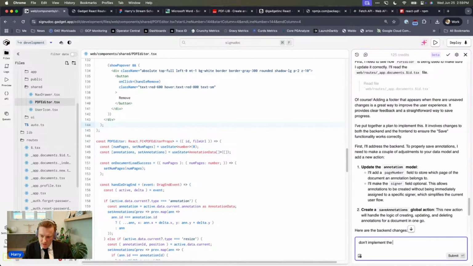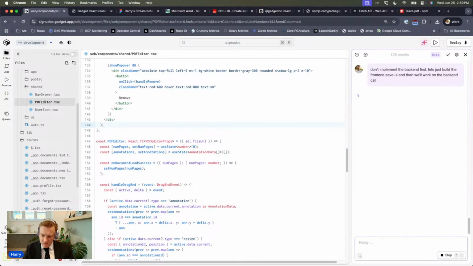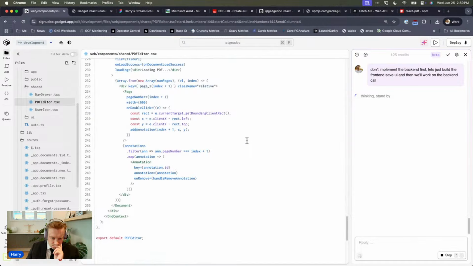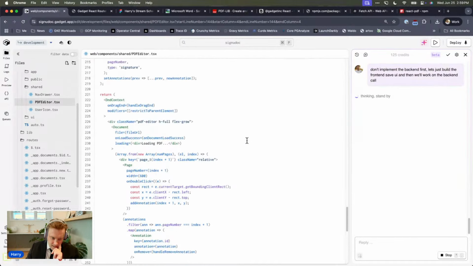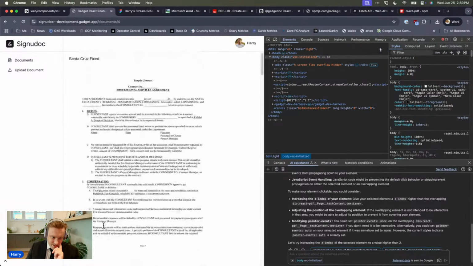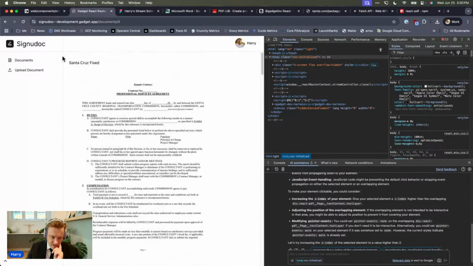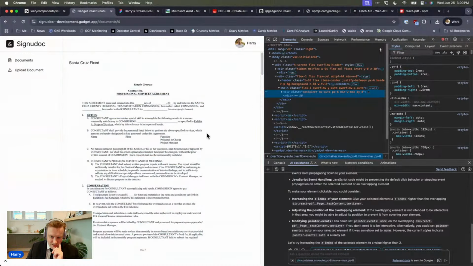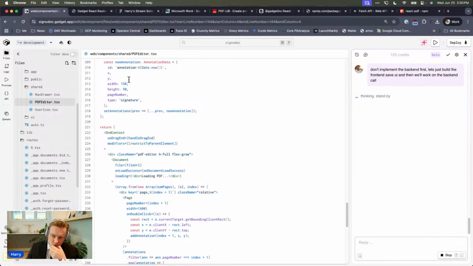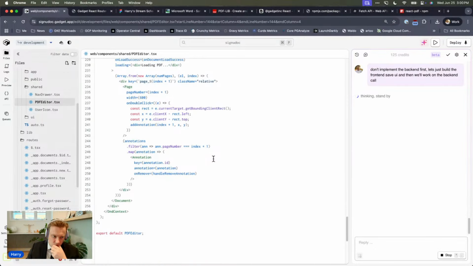Implement backend first. Let's just build the front end, save UI, and then we'll work on the backend call. Also, not really sure if this footer is going to be easy to position because I think it kind of lives outside the flow of this. There's this container with a bunch of padding, right? Yeah, I guess we make it absolute.